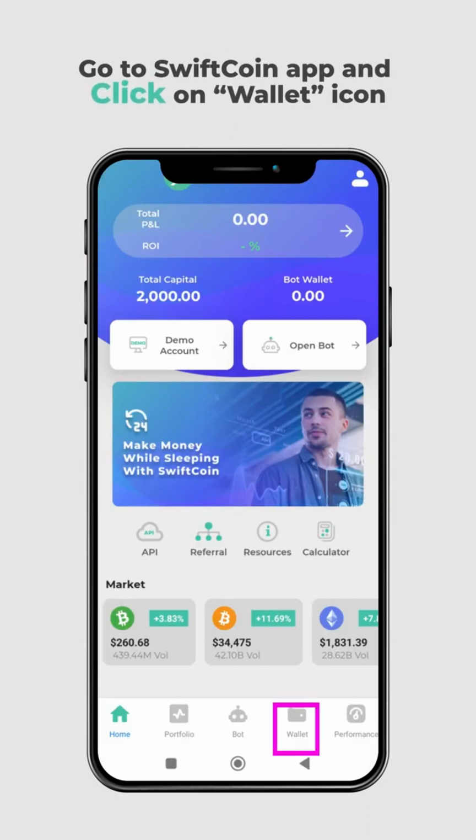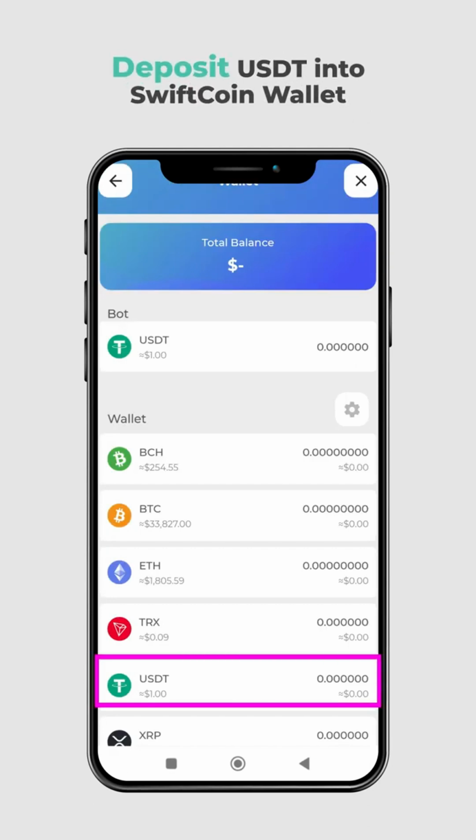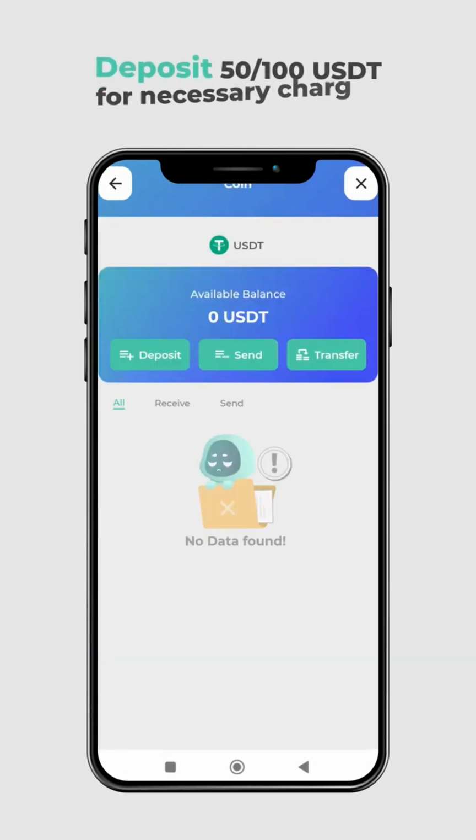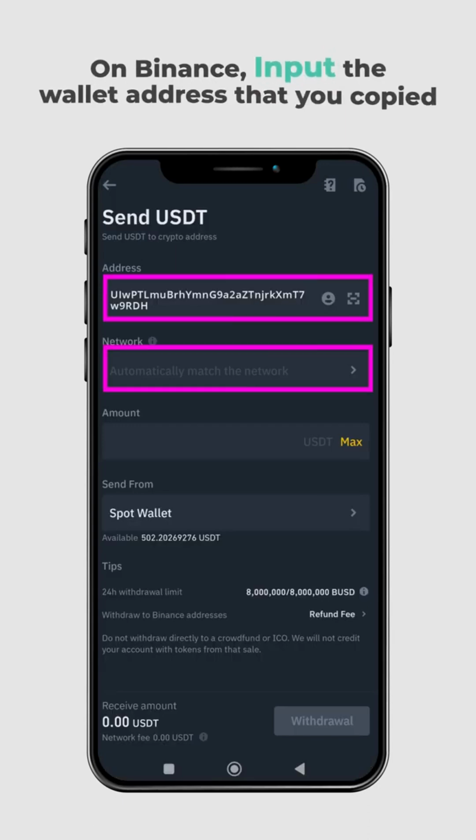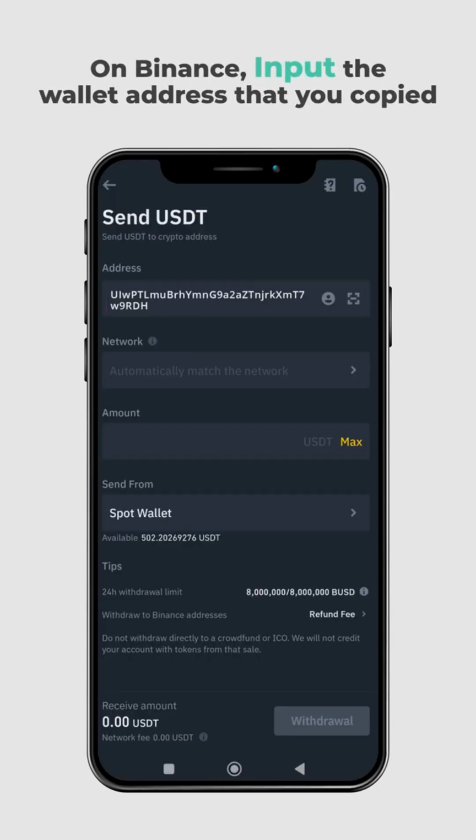Go to SwiftCoin app on your device and click on the wallet icon. Deposit USDT into SwiftCoin wallet. Deposit 5100 USDT for necessary charges. Copy the wallet address that is shown on the screen. On Binance, input the wallet address that you copied from SwiftCoin.